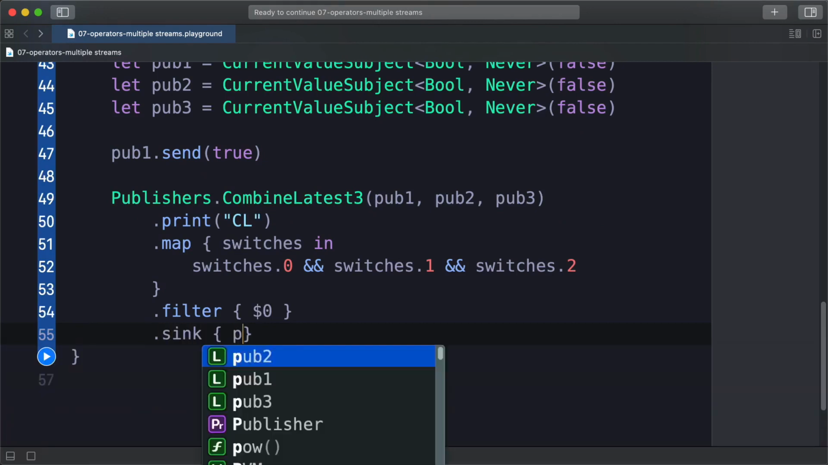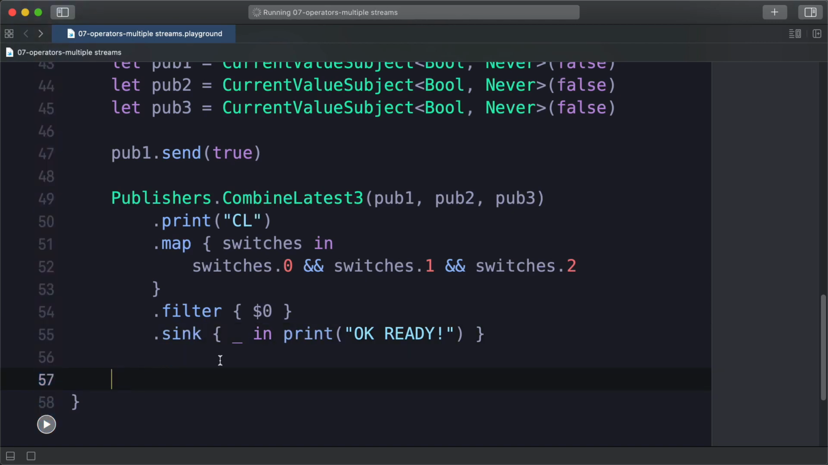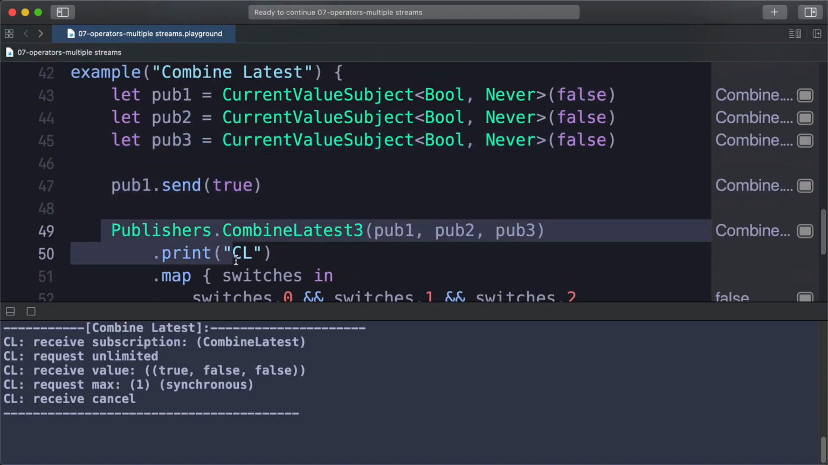And then finally, we can sink and print $0, or rather here, I don't really care about the output. So I'll use the _ in and I'll say, okay, ready. So this means that all 3 switches are on and we're ready to continue. So in this situation, if we run this, notice we started all of them at false, but then I set this one to true before we created this publisher. So what we're seeing here is we got the subscription, it requested some values, it received the first set of values because all of its upstream publishers already have a value, and that's true, false, false.